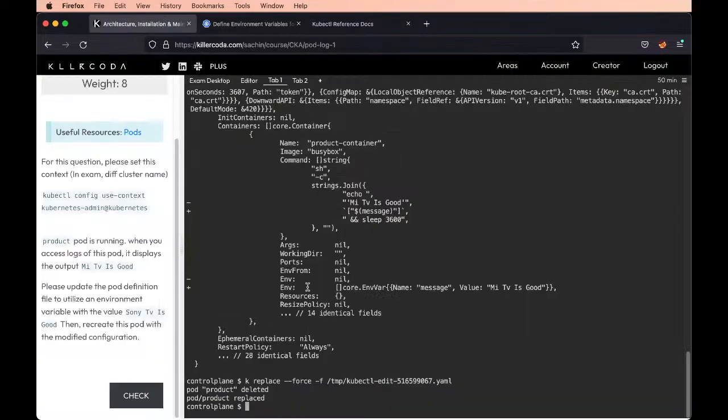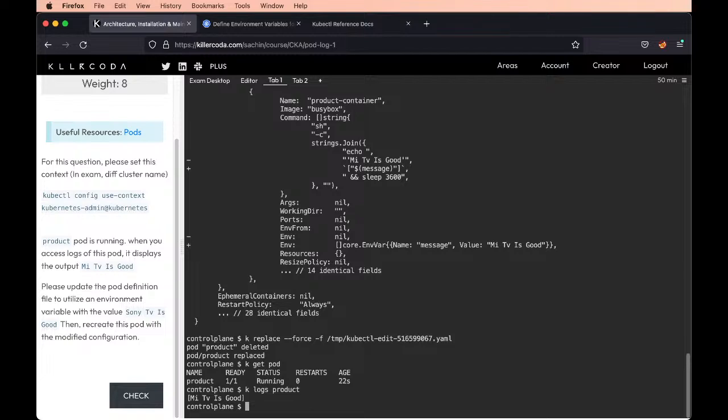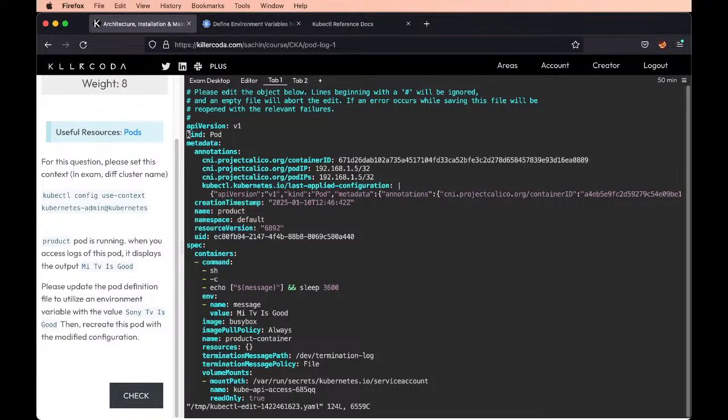Not sure. Oh, this got replaced. Great. So let's do k logs. Let's see if the pod is running. Oh, it's running. K logs product. Hope this works. Great, it's working, but I think we made some mistake. We should not have used this. That's how we learn.